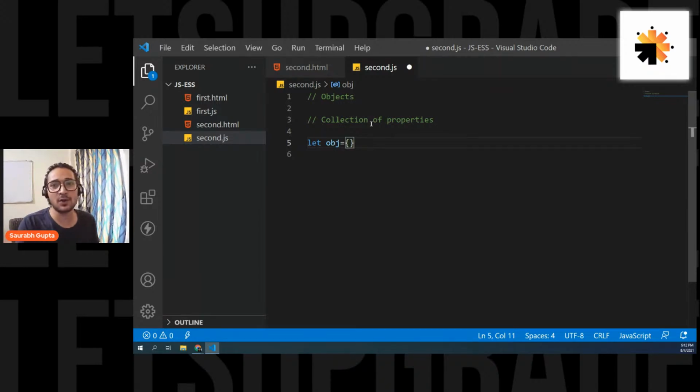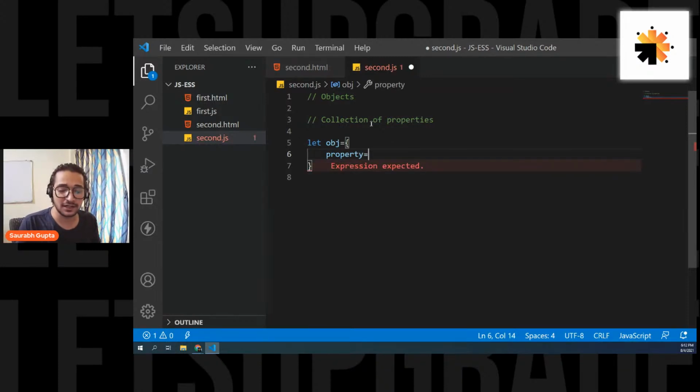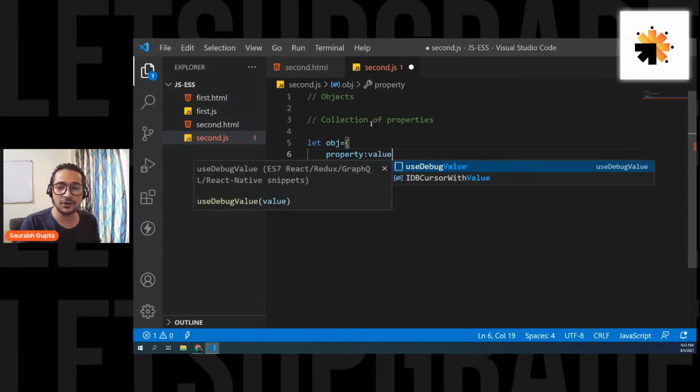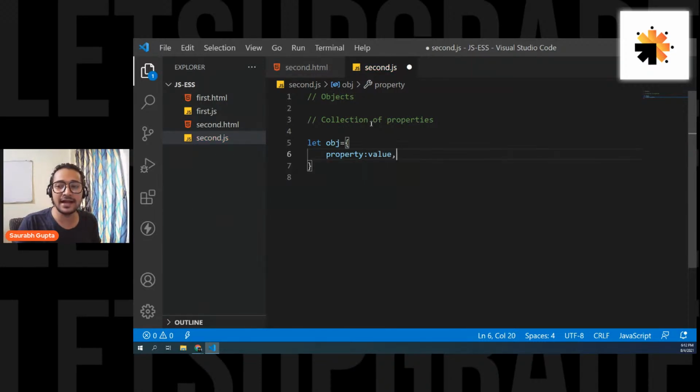But remember, guys, this is not a block. This is actually your object literal, and inside this you simply specify your properties and their values. Now, how do you actually write your properties and values? You write your property name. Now you don't use equal to inside an object, you use a colon. So when you're inside an object and assigning some value to a property, you don't use equal to. The syntax goes like this: you use a colon, then you pass your value, and then finally at the end you put a comma.